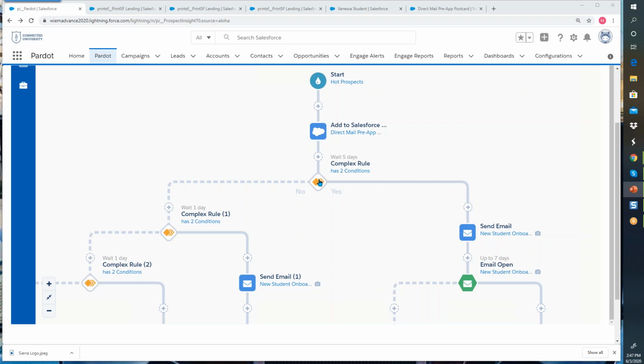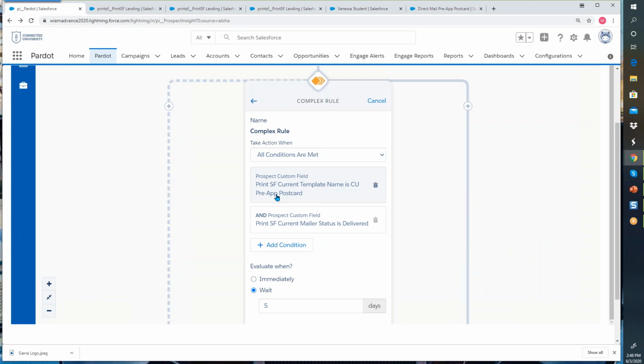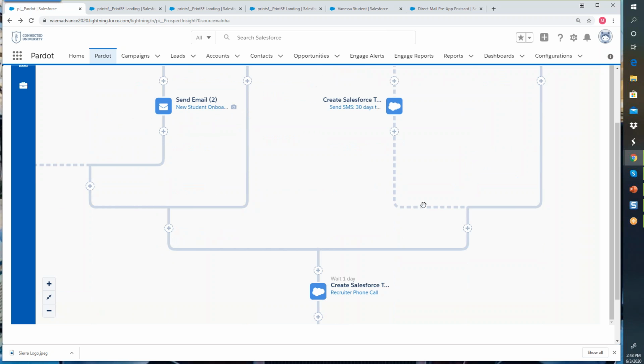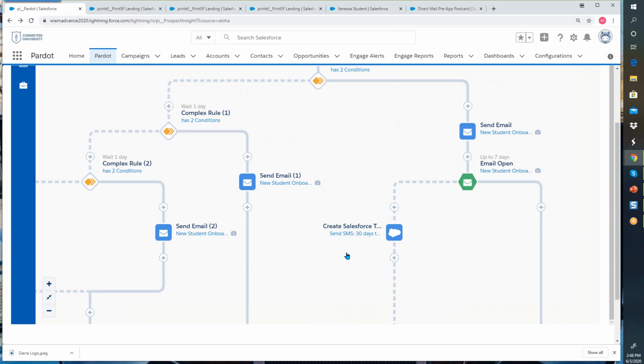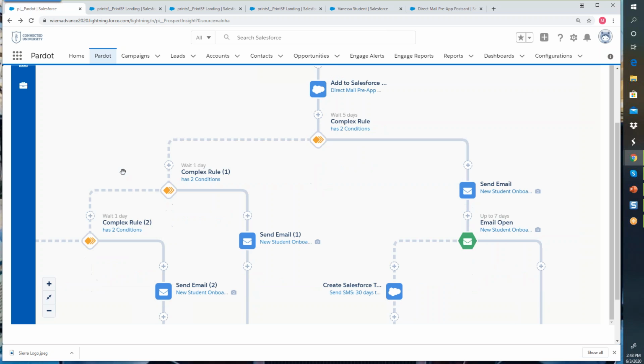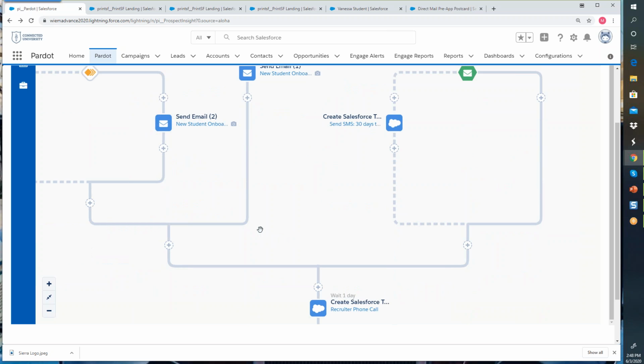We have a rule here to wait for 5 days and then check to see if a custom field called template name is of a certain value, meaning, in this case, was the pre-app postcard sent out, and has the delivery status changed to delivered. If that is the case, then we'll follow up with an email to the student, allow for up to 7 days for the student to open that email, and then upon that happening, we will schedule a recruiter phone call. If the mail has not yet been delivered at 5 days, then we enter a series of waiting steps where we check back daily to see when the mail shows as delivered, and then we send the email and likewise schedule the recruiting call.